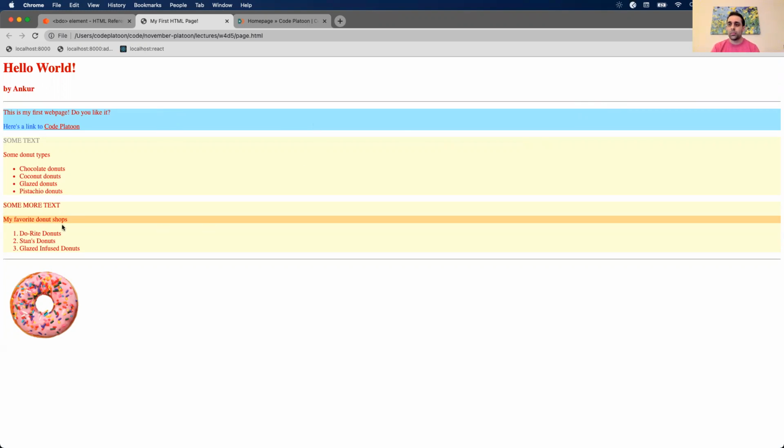All right. So I have an orange background for my favorite donut shops, because this has an attribute of name, and I had a name selector target this and make the background orange, or a shade of orange. All right, so again, those are your types of selectors.